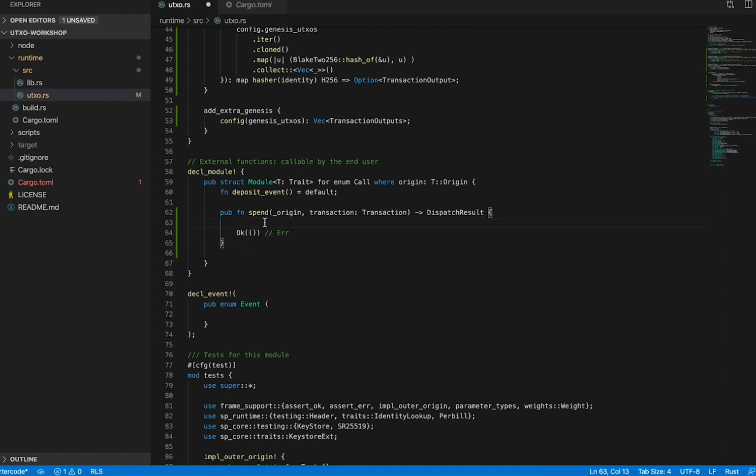For the function logic, we want to do three things. First, we want to check that the transaction is valid.